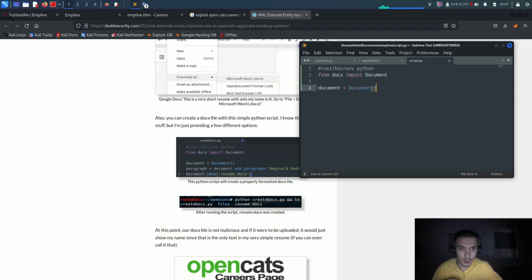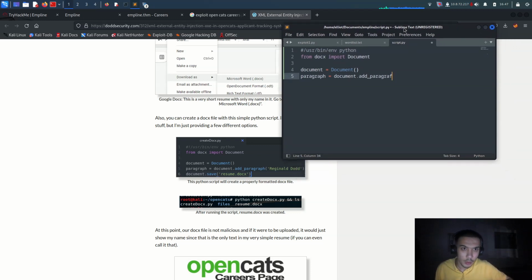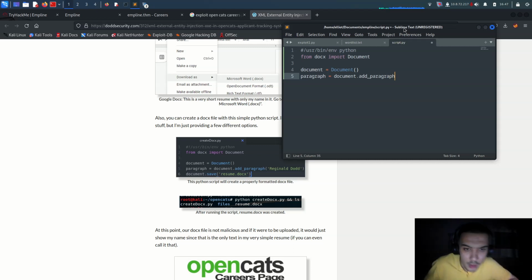Yep, and we have to add it like that: link paragraph is equal to document add paragraph. Yeah, like that, right? Parag is a paragraph. So let me add here Reginald. Though you can add your own names, it doesn't matter. This is just a value, you know about it.